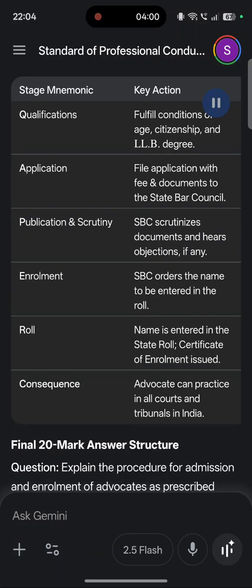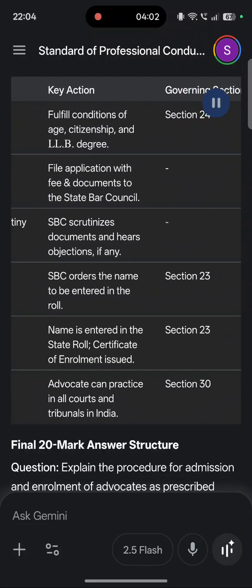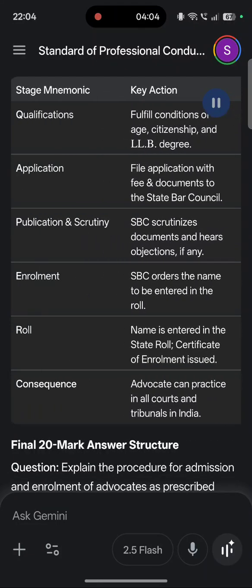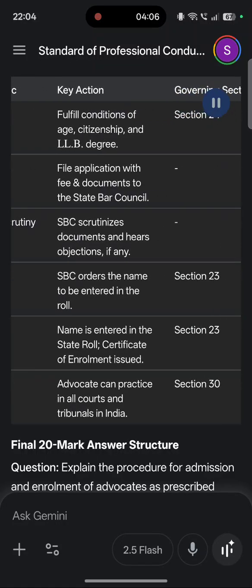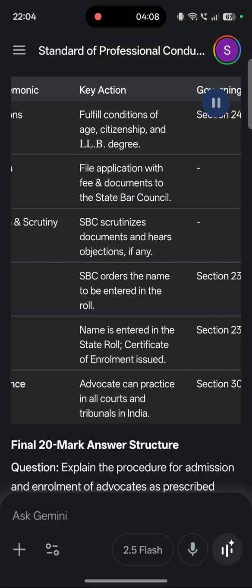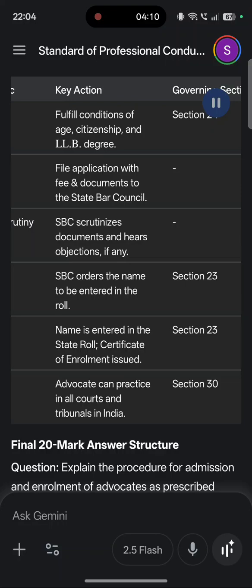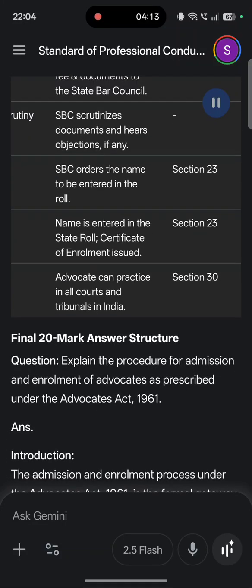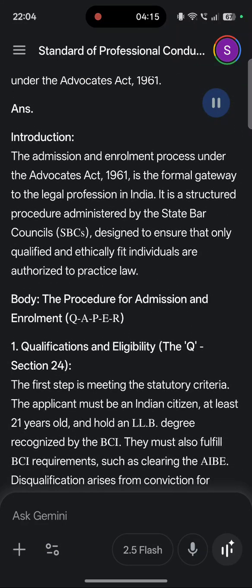Section 23. Roll: name is entered in the state roll. Certificate of enrollment issued, Section 23. Consequence: advocate can practice in all courts and tribunals in India, Section 30. Final 20-mark answer structure. Question: Explain the procedure for admission and enrollment of advocates as prescribed under the Advocates Act 1961.